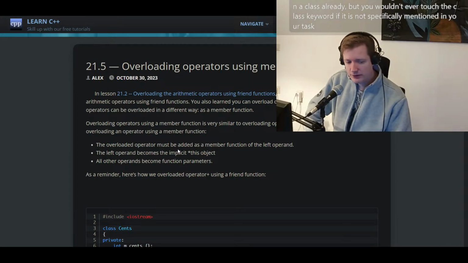But the Sven string was an exercise on the class already, but you would not ever touch the class keyword if it is not specifically mentioned in your task.